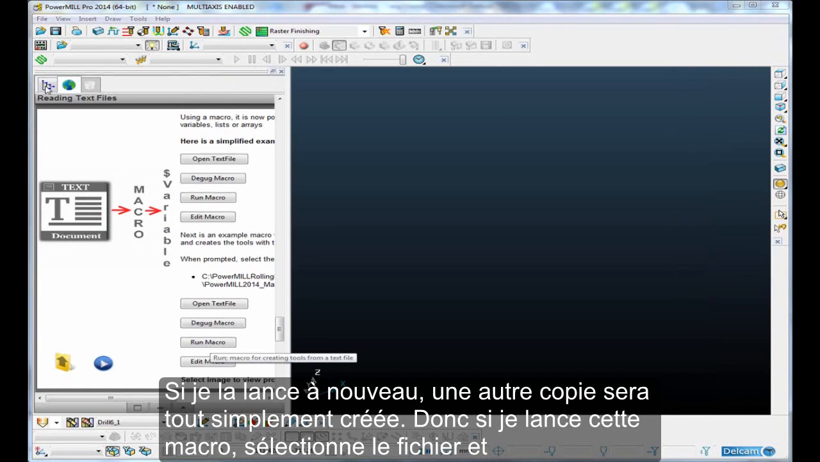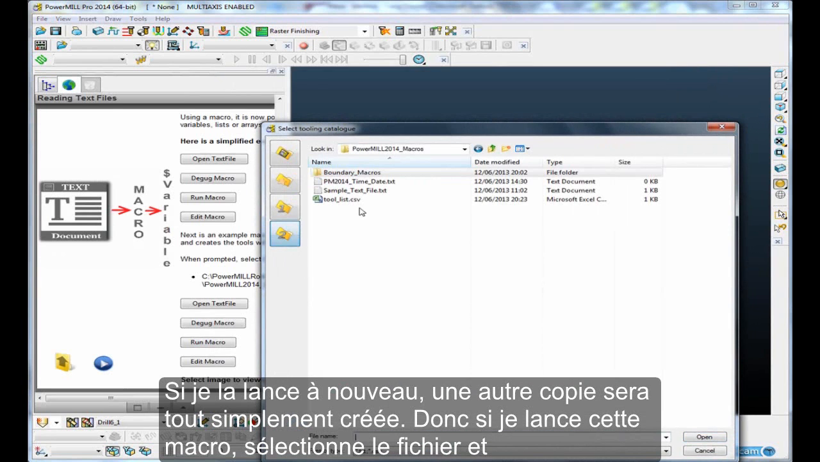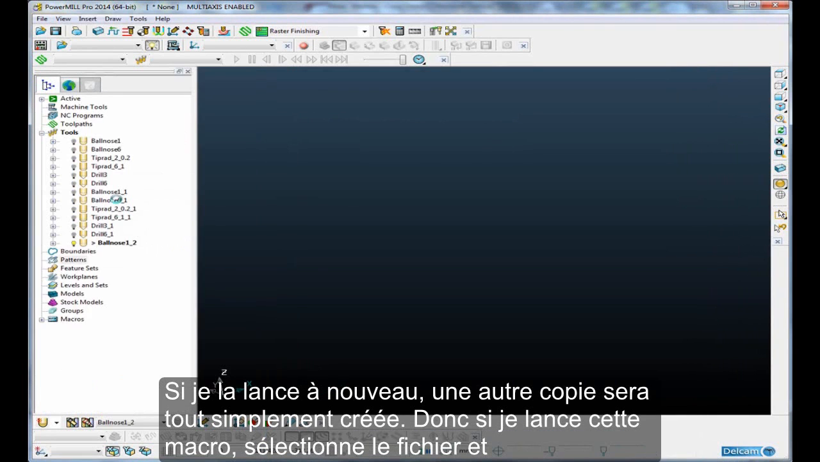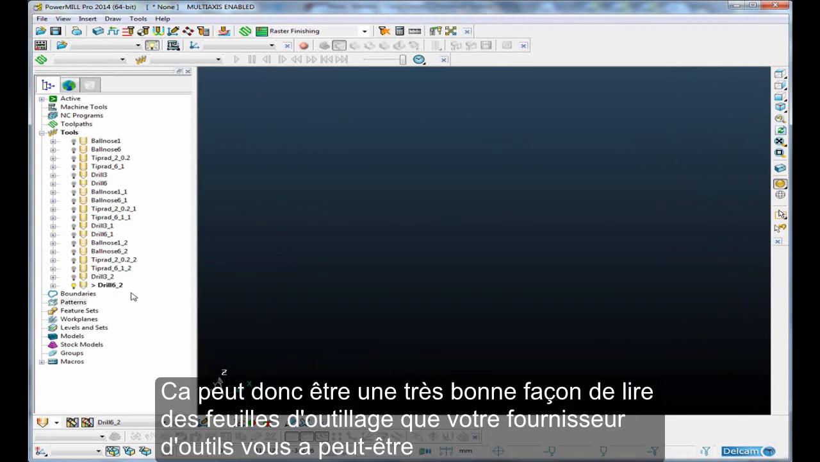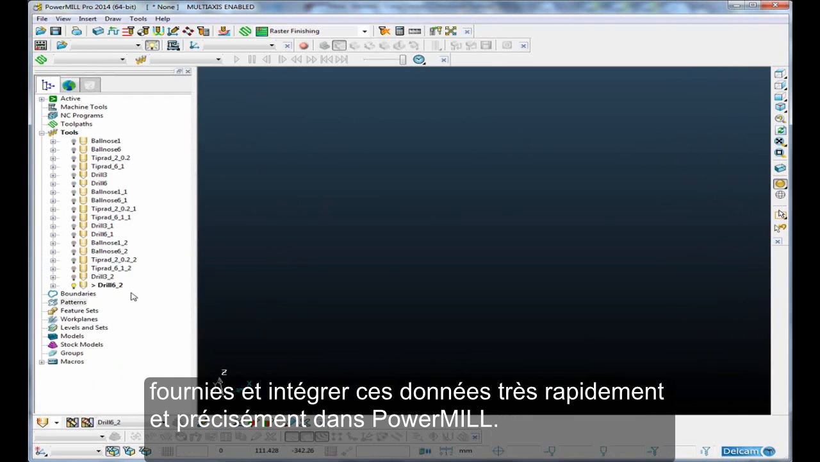So if I just run that macro, select the file and come back into here, and you'll see it's creating the tools from that text file. So it can be a very nice way of reading tooling sheets that perhaps your tooling supplier has supplied to you and getting that data very quickly and accurately into PowerMill.